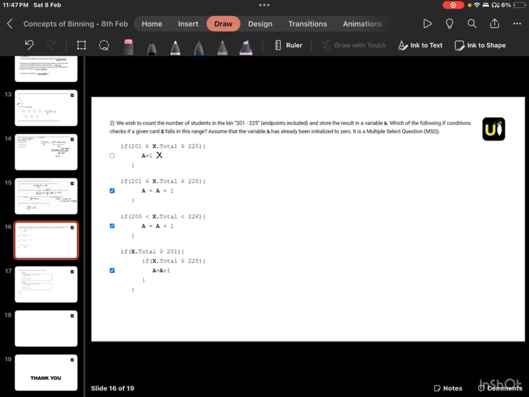Now we wish to count the number of students in the bin 201 to 225. This is for the marks bin. So we want to count the students in this bin and store the result in variable A. Which of the following if conditions checks if card X falls in this range? Assume that A has already been initialized to 0. So A is already 0.